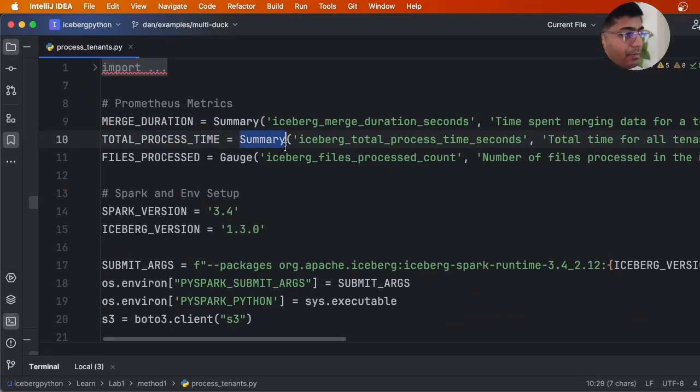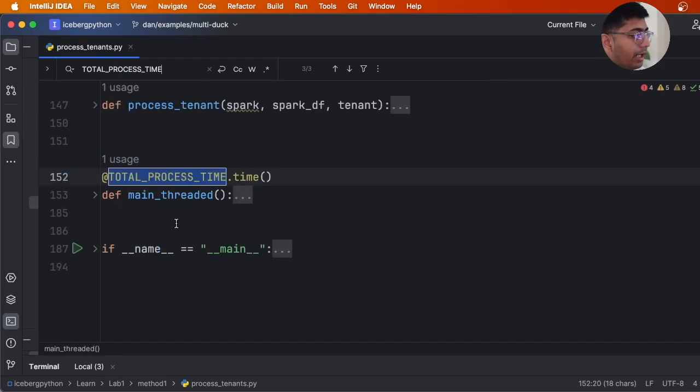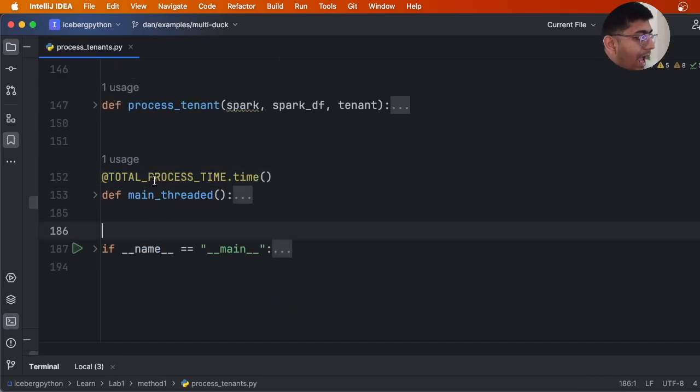I defined that as a summary, as you can see, right? And now the only thing that you want to do in your main function is simply decorate it with total process time dot time. That's it. Now it will do it on its own, right? So simply you have to decorate that.